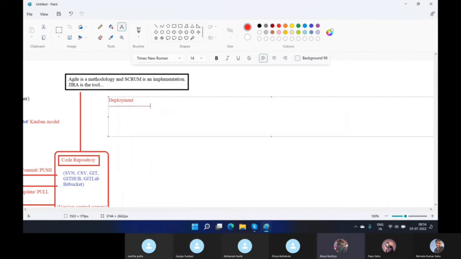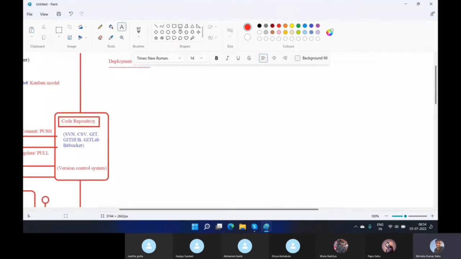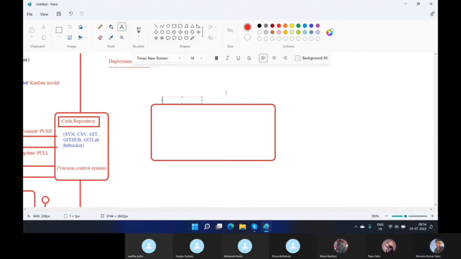In the deployment part, see, we build our code and that is available in the repository. Some people know about this tool, nothing but Jenkins. Okay, that is nothing but Jenkins.